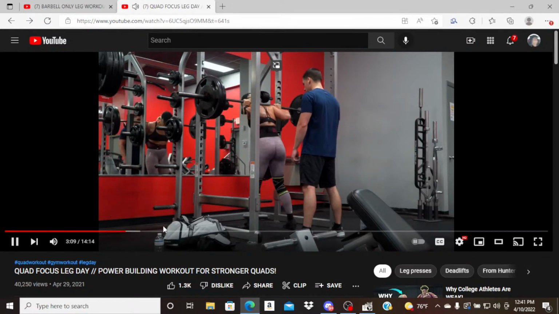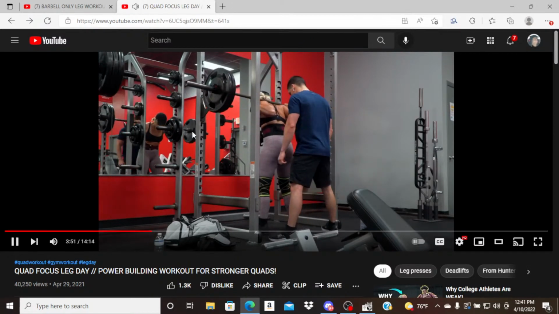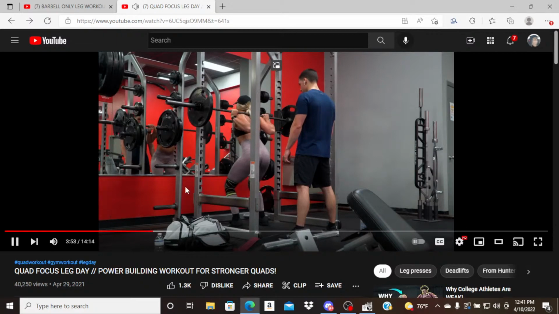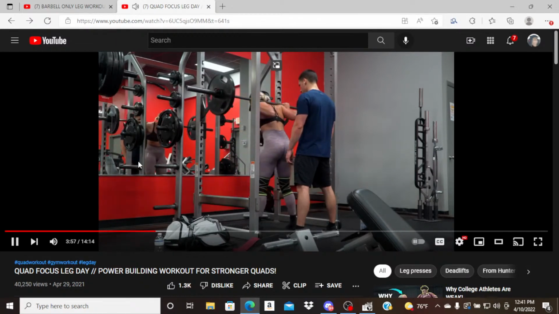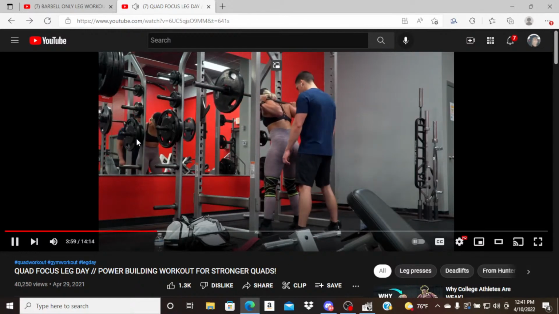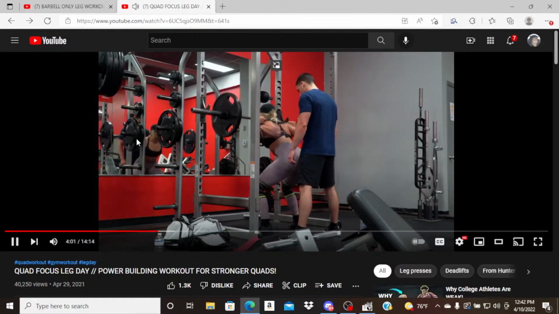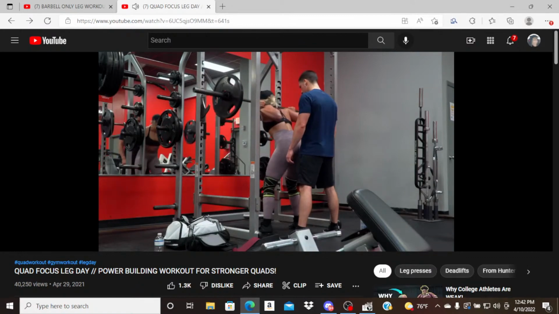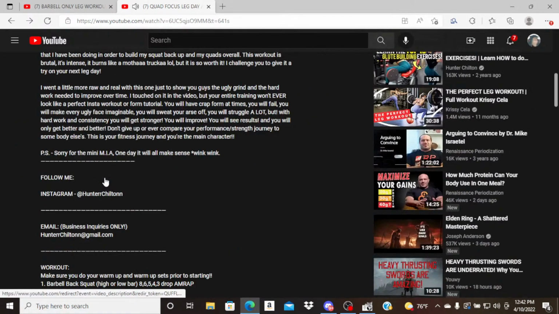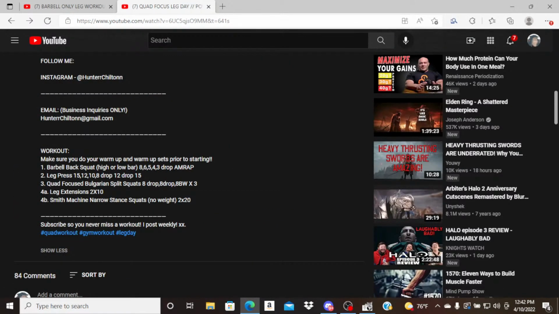Oh, 225. That's pretty good. Let's see where the top set is. So with this, if you're going to do this, I really recommend you have a spotter in case you fail, or you have safety bars next to you. Whatever you gotta do. What is this? And then a drop AMRAP. I kind of think this is a little unnecessary at this point.